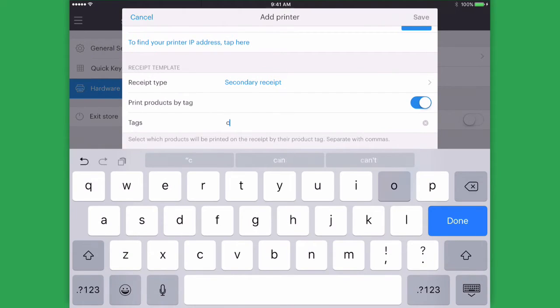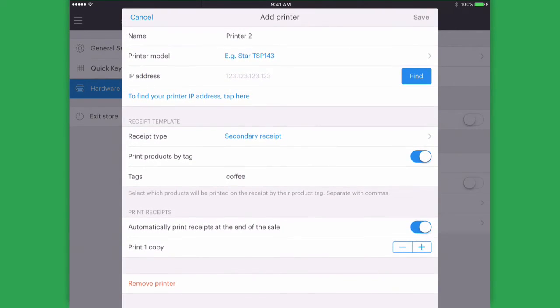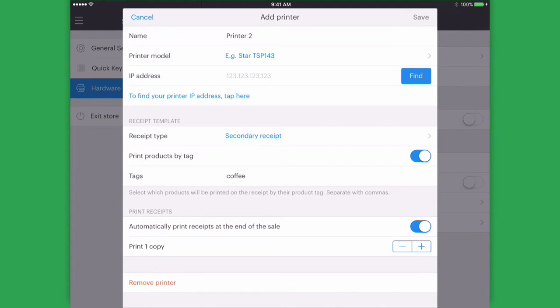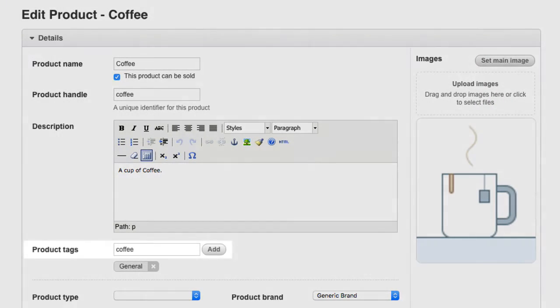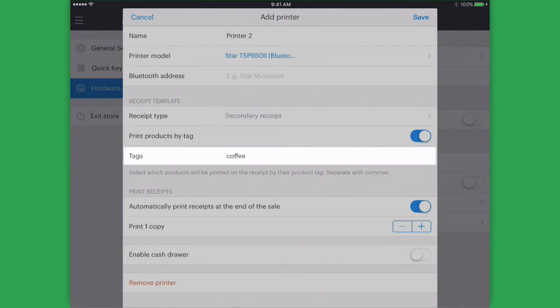For example, a small cafe using Vend could print a secondary receipt for their barista. We can set up all of our coffee products in Vend with a tag such as coffee, and then add that to our secondary receipt setup. Multiple tags can be added, just make sure you separate them with a comma.